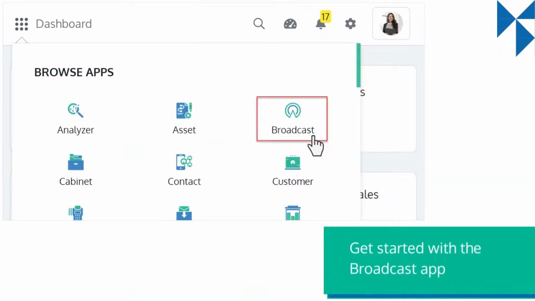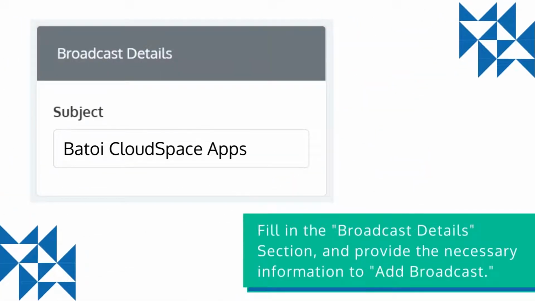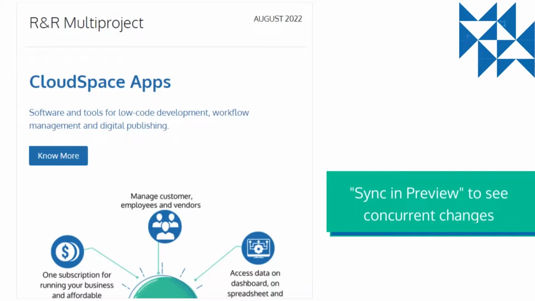To get started with the broadcast app, fill in the broadcast details section and provide the necessary information to add a broadcast. While the logo is already available in the broadcast, you may sync in preview to see concurrent changes.